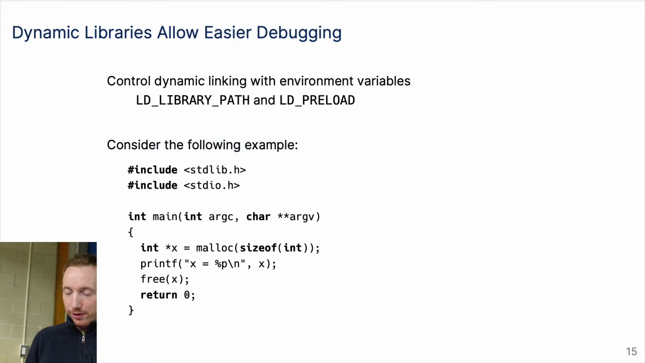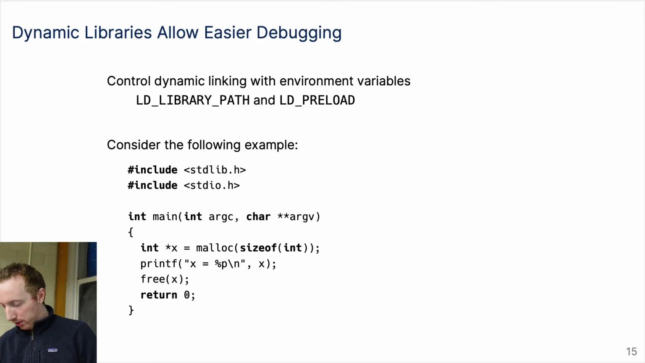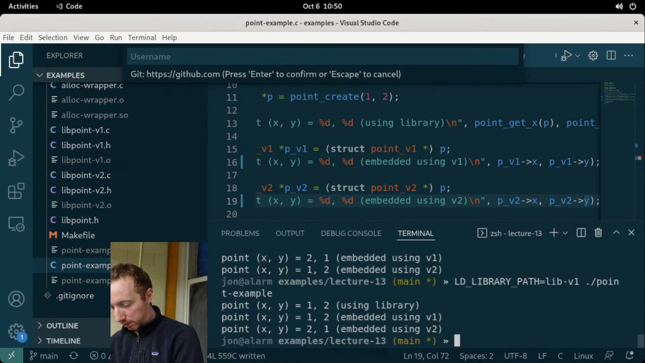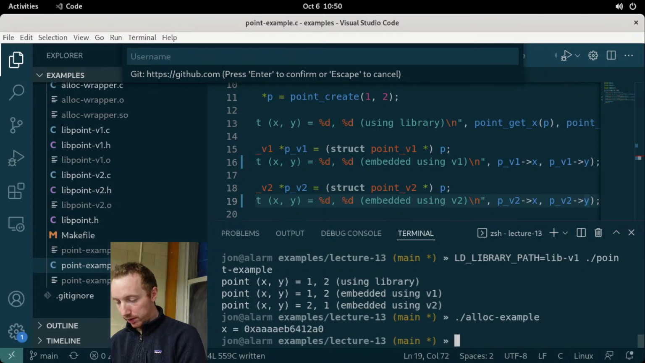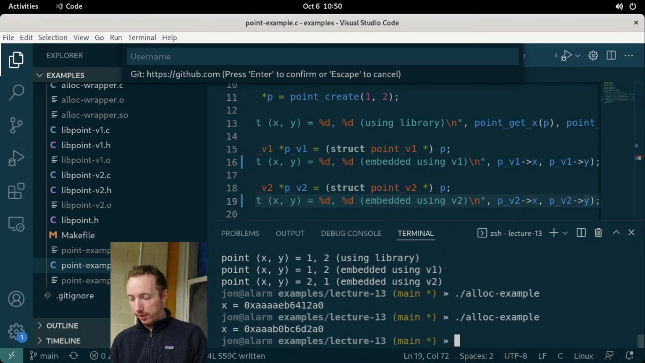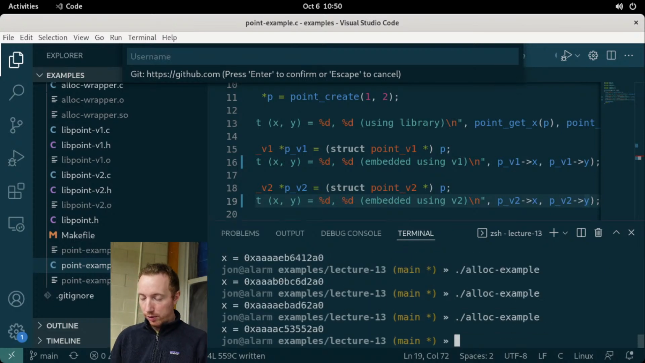So if I have the following example, this really simple program, it just runs malloc, prints what the value of the pointer is, and frees it. So if I run this, I should just see x is equal to some random memory address, right? So let's go ahead and do that just to make sure we're all good. Malloc exam. So I just get some random memory address, right? Changes all the time. Cool.